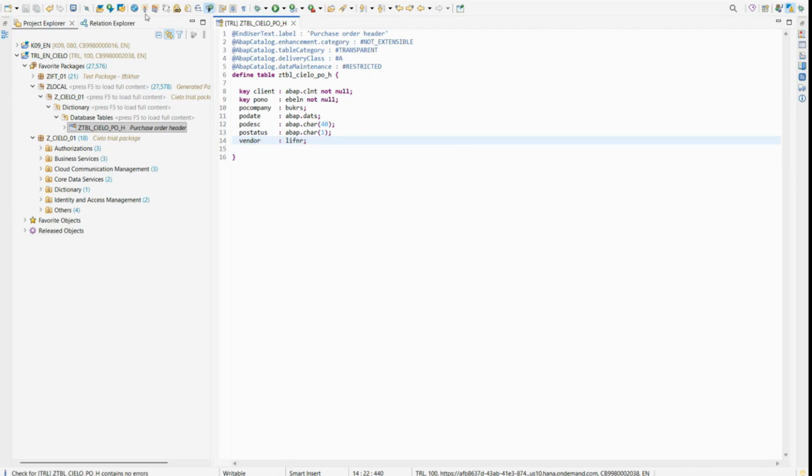Now we can check the syntax for any error. In the status, we can see that there is no error. Then we will simply activate it. The table is ready. If you are connected to an on-prem system, this table is visible using the T-code SE11. And if you create a table in SE11, that table is visible here as well under your package, to which you assigned it. You open that package here and you can see the table.